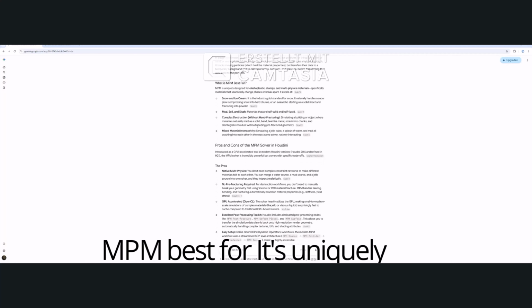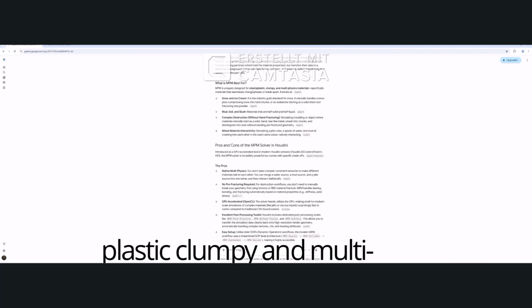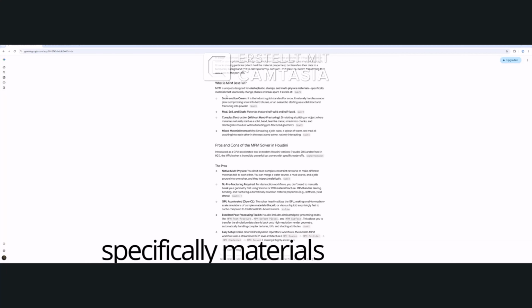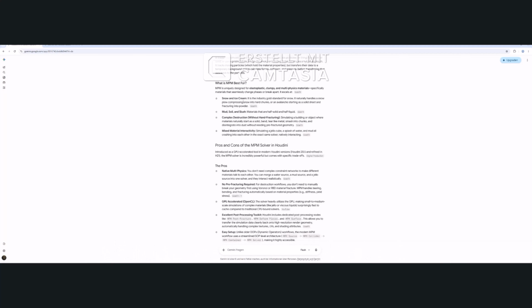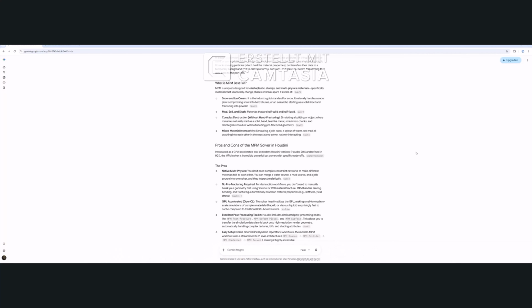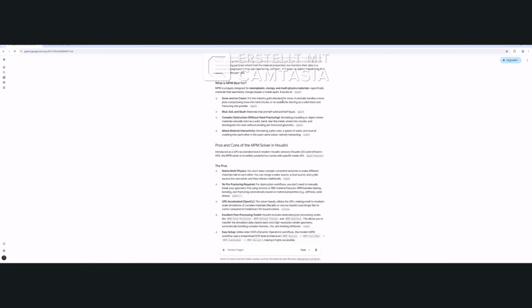And what is MPM best for? It's uniquely designed for elastoplastic, clumpy, and multi-physics material. Specifically materials that seamlessly change phase or break apart, which means that you can simulate different states of materials with one solver. Like you have here snow and ice cream. This is the industry gold standard.